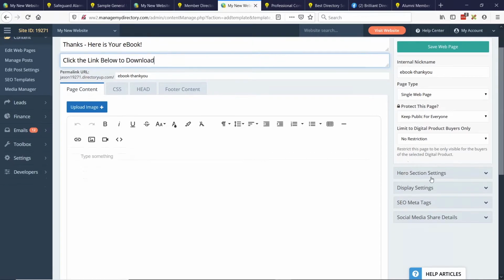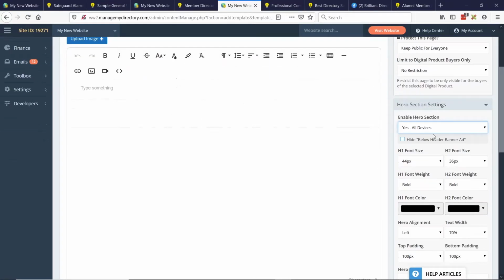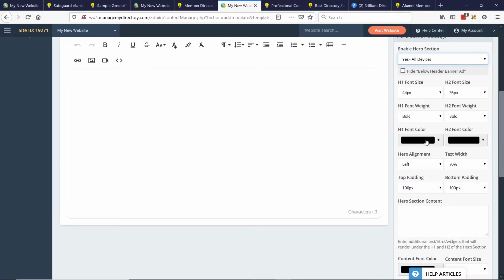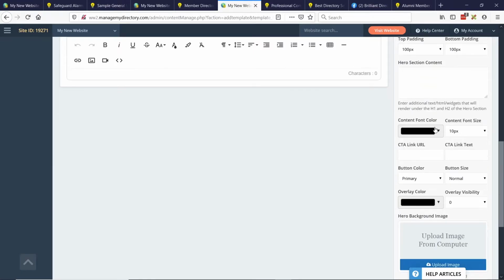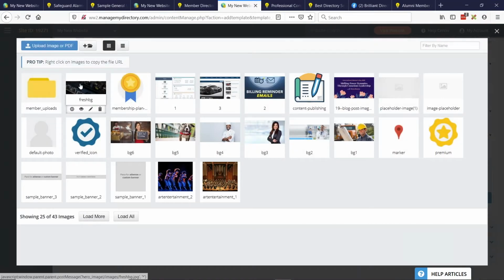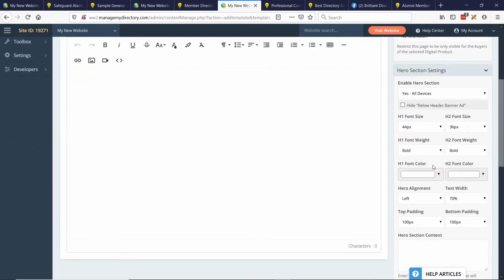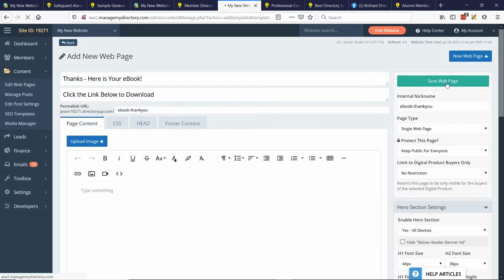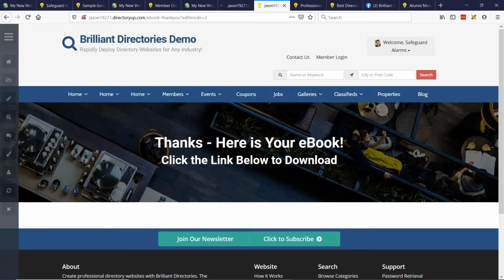Okay, so I'm going to use the hero section here and enable it. I'll keep these things default, the font sizes. We'll do a white color for the font, and I'll choose an image for the background. I just have a standard image here. Let me save the hero section, and also center this. So this is going to be our thank you page, and let's view the page. There we go. So: thanks, here's your ebook.